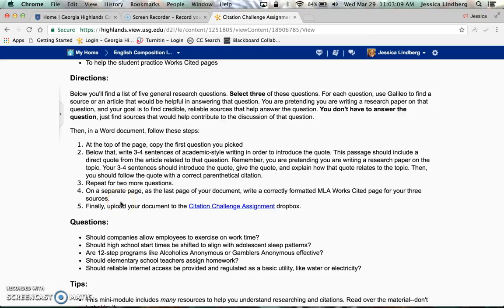On a separate page, write a correctly formatted MLA works cited page for your 3 sources, and finally upload the document to the Citation Challenge assignment Dropbox. Now here's the deal, that's going to take a while. I would expect that each one of these questions that you research and then write a paragraph on would take you probably start to finish 30 minutes. So from beginning to end, if you sat down and really focused and did it, I would expect this assignment to take you about 3 hours. So plan on that. Here are the questions.